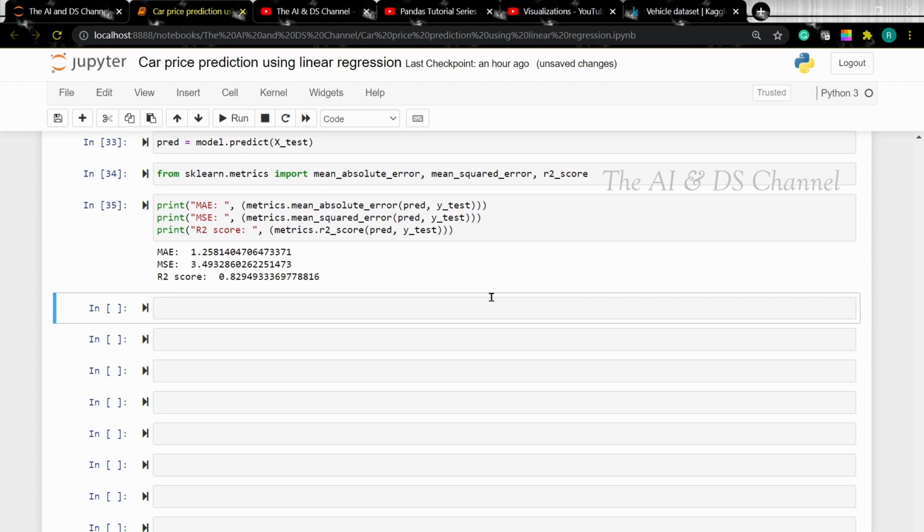Now mean absolute error and mean squared error are used to determine how close the predicted values are to the actual values. So a lower error value indicates a better fitting model. R squared is an indication of how well the model fits the data. So a higher R squared value indicates a better fit model. However, in some cases, a good model may also show a low R squared score.